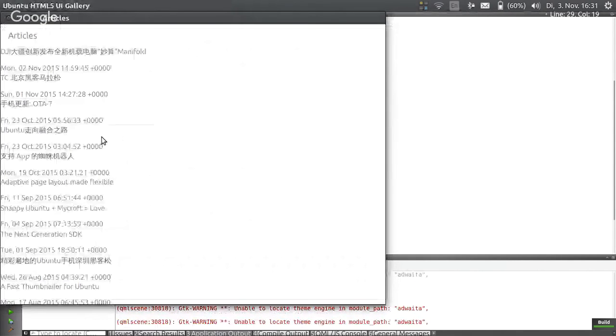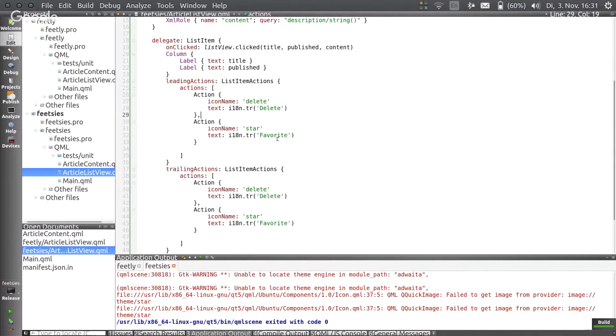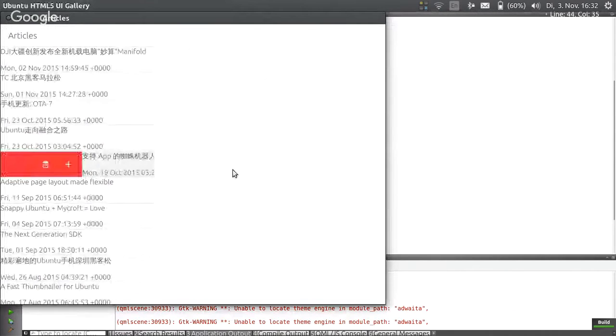Well, let's see. If I swipe in from the left, all right, something is wrong. I only see one of them. I'm guessing the icon doesn't work. Let's see. Let's try something like add, perhaps. That works better. Yes, this actually works. So you can see the add action.